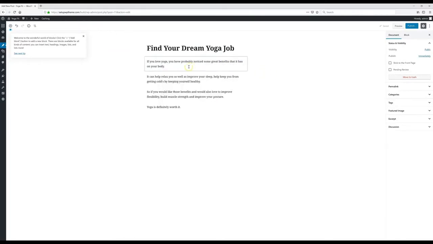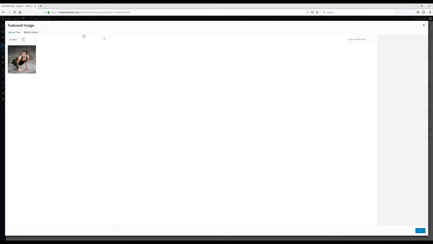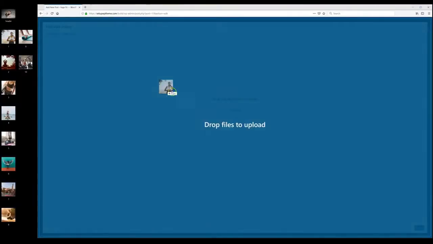Okay, now what I'm going to do is add a featured image for this post. So to do that, we're going to go to featured image, and then click set featured image. Then we're going to click on upload files. Then I'm just going to drop my first image here.